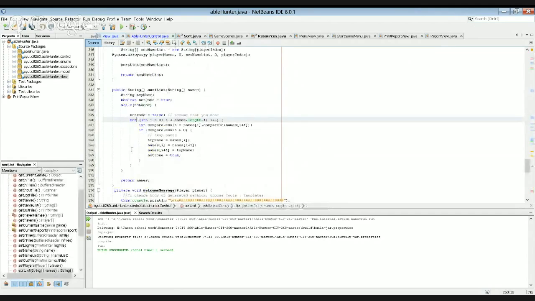Here's our for repetitive statement, or for loop. So integer i is equal to 0, i is less than names dot length minus 1, increase i. So integer compare result is equal to names array, at any position in the array, dot compare to names i plus 1. If this is equal, then it comes to do this. If compare result is greater than 0, it runs this. If you enter something in there, it runs that and returns the name.